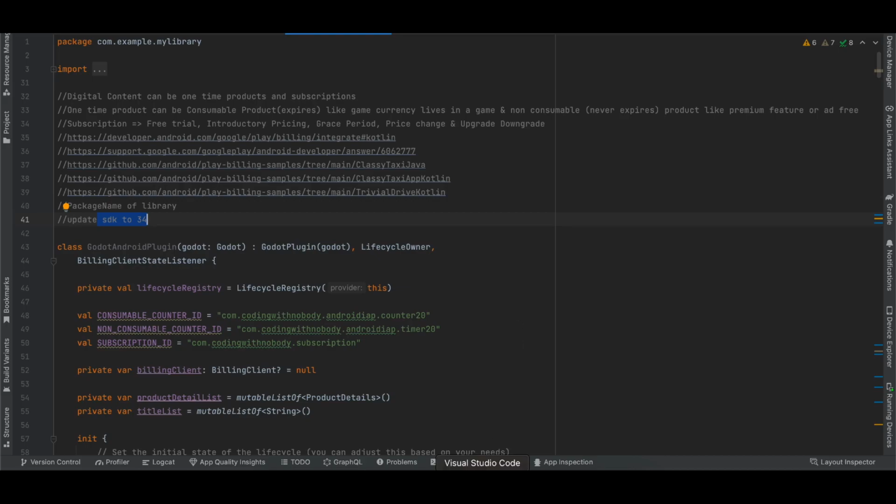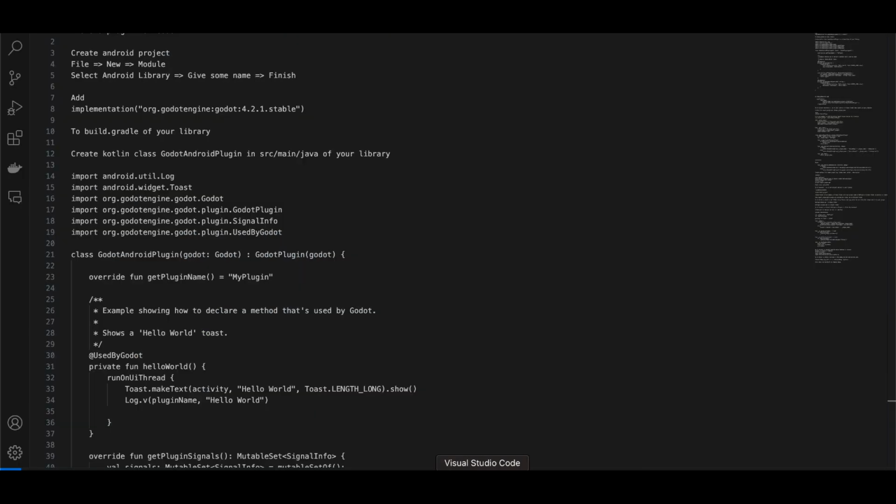Firstly, if you want a step-by-step guide on how to create a plugin, I already have a video on this. Here I will just go quickly over all the details. I won't show you each and every step myself, I will just explain all this.